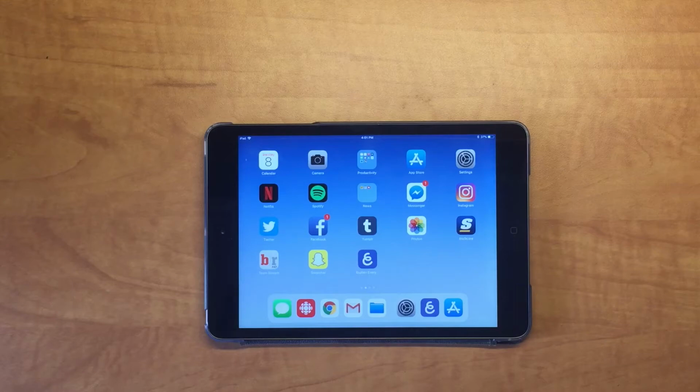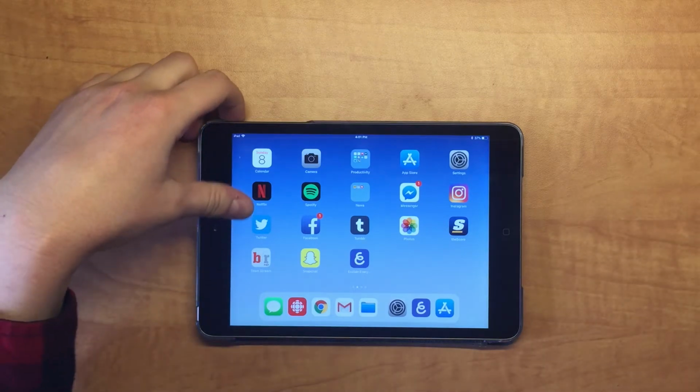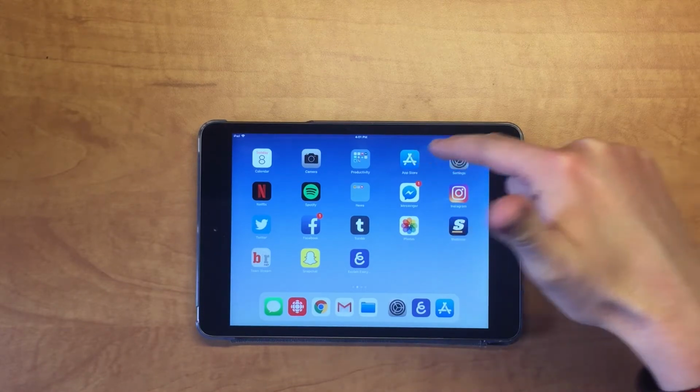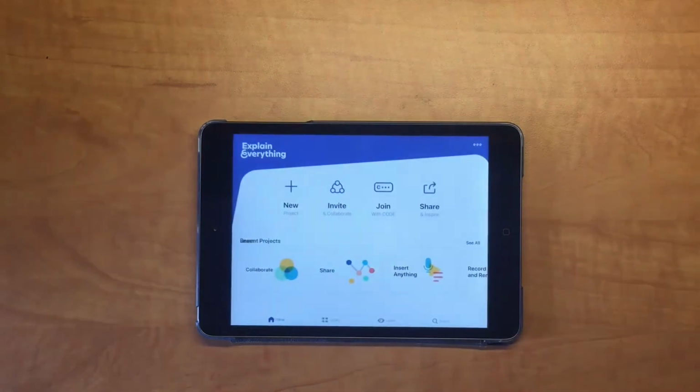Hi everyone, I'm just going to show you a quick tutorial on the Explain Everything app. You can get it for free from the Apple App Store, or from the Google Play Store on Android devices. It works both on phones and on tablets. So if you're on an iPad, you just go to the App Store here, and once it's downloaded, it'll show up on your home screen.